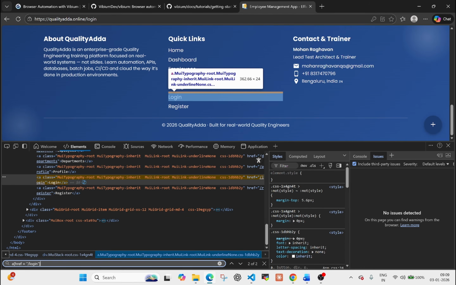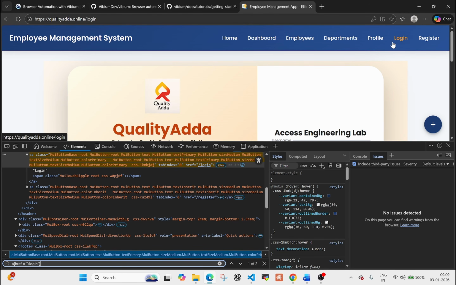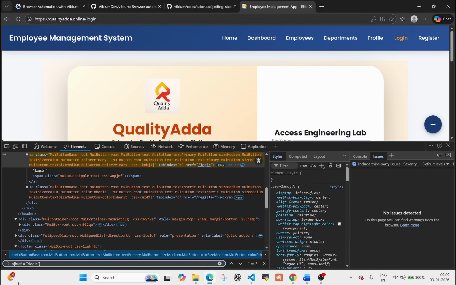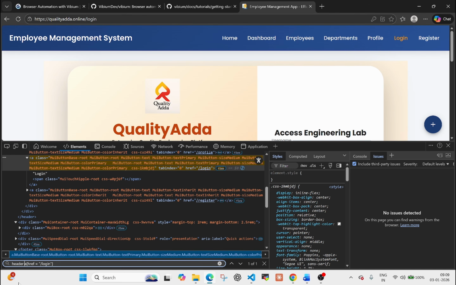And if you see, this href login has two links available. I cannot completely depend on it, but the CSS says this is the header, and you can still access the login within the header. Okay, I will just start with the header in the CSS, then a space. Now you can see that only one web element is identified with this CSS selector. I will copy this CSS selector and go to Visual Studio Code.